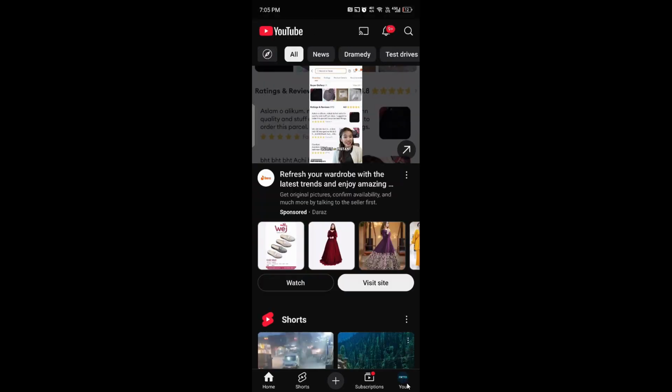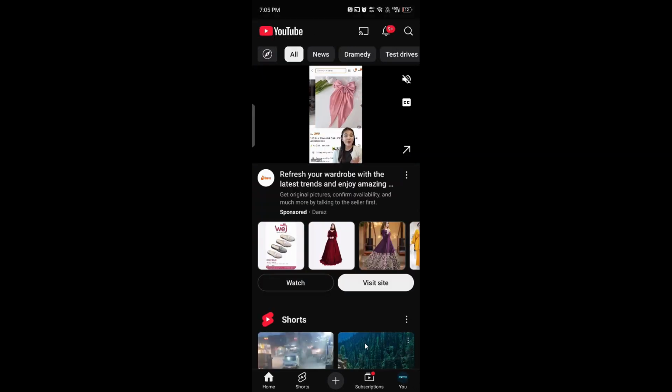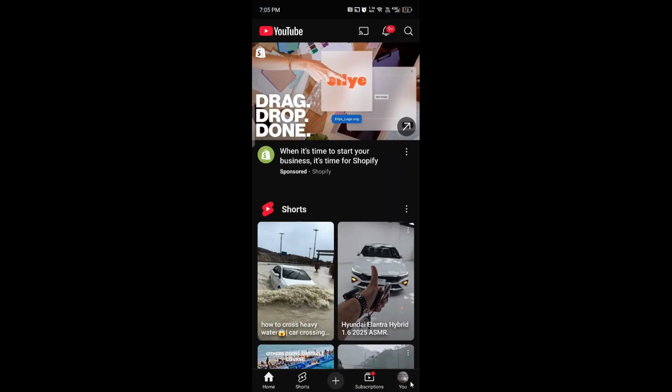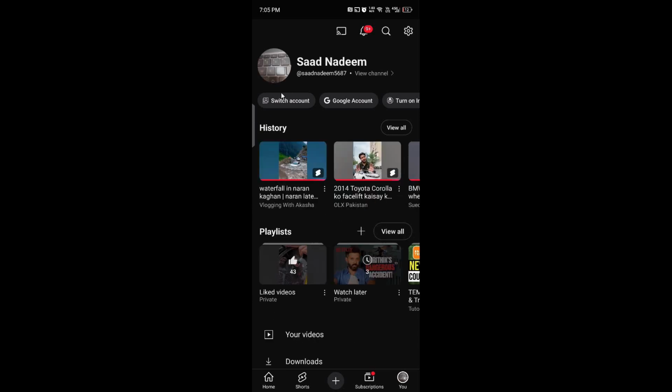Now, it will not change immediately the main profile picture. What you have to do is just close the application, open that again, and it will change. So let's click here and you will see the updated profile picture. So that's how you do it.